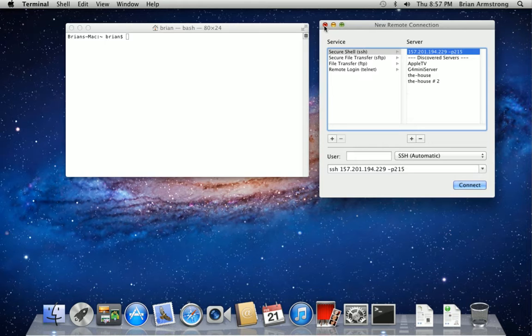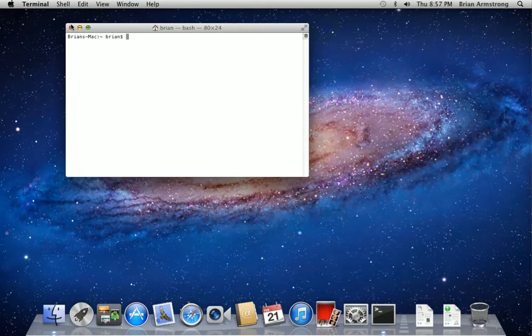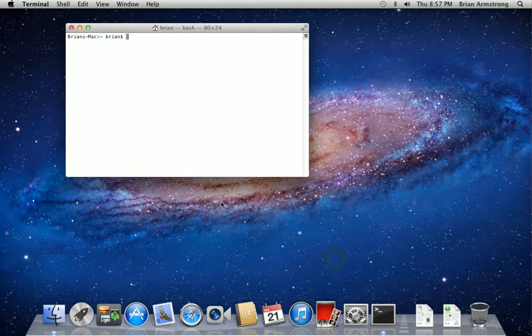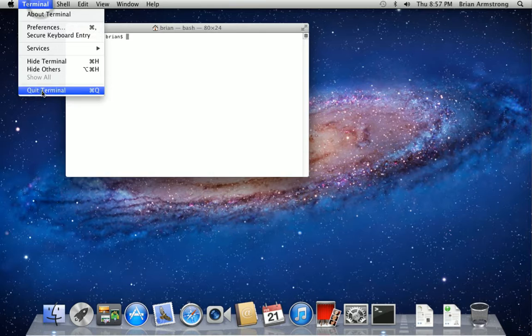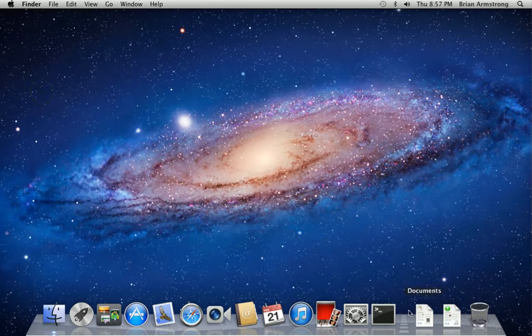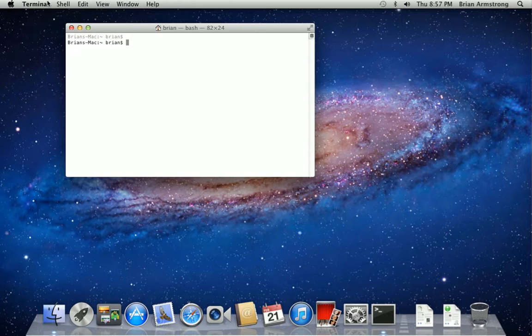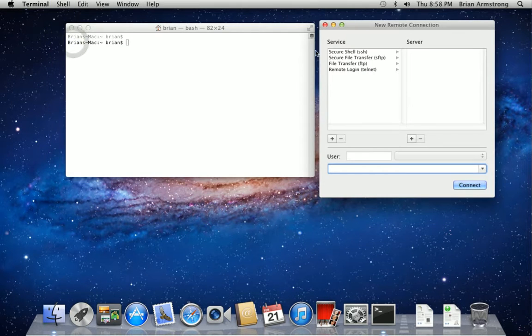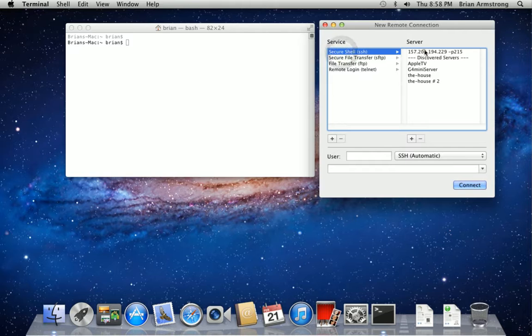If I were to close this window, for instance, one other thing, by the way, is if you want to keep your Terminal in the dock, you can just do it like this. So I close that window and quit Terminal. And if I were to launch Terminal again, I have this window, and so when I say New Remote Connection, Secure Shell, here it is right there.